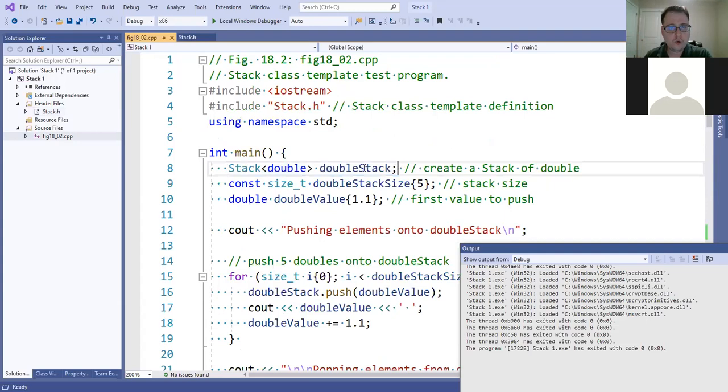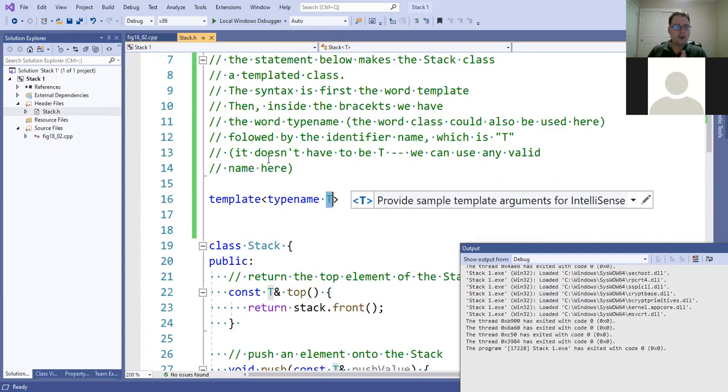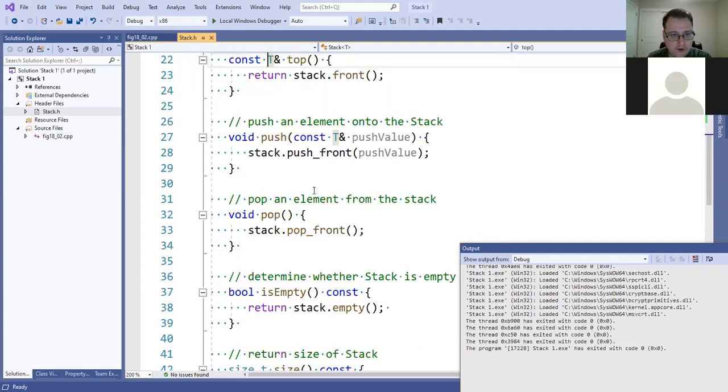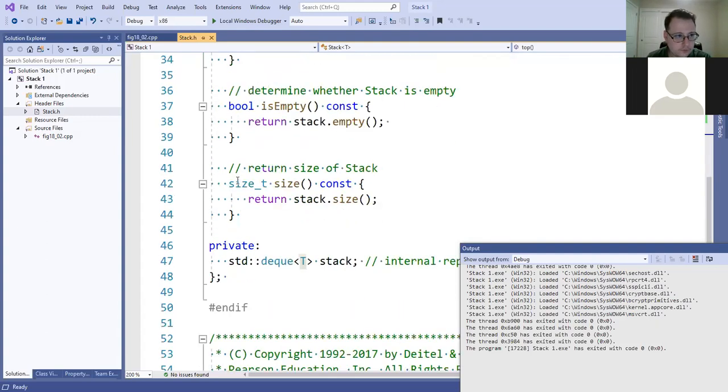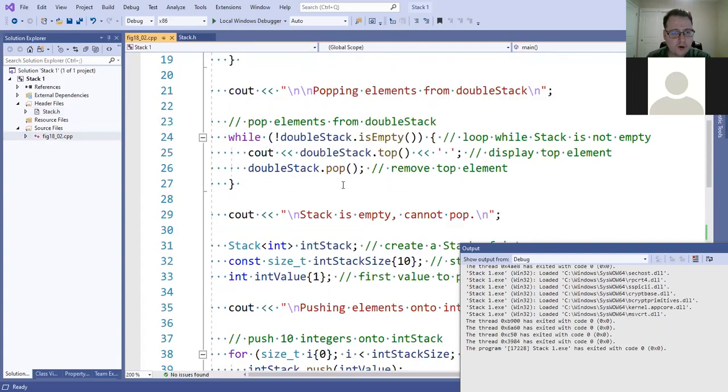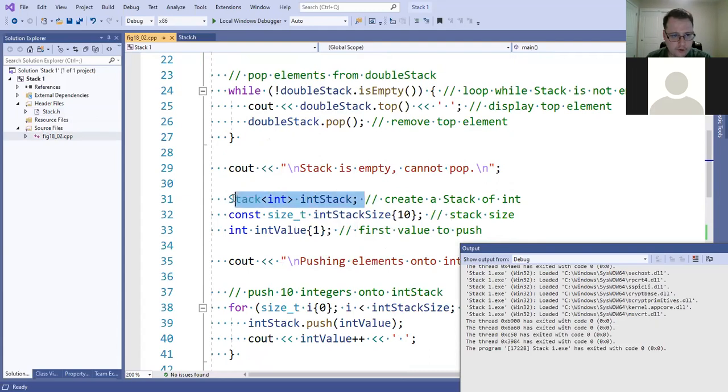So when you first create this object, stack, double stack, double gets sent in to T here. And so what really happens is we create a version of the stack class where T has been replaced by double. So meaning everywhere within here, T has been replaced with double. And likewise, when we create the second object, at that point, we now have created another, separate version of the stack class where T has been replaced by integer.